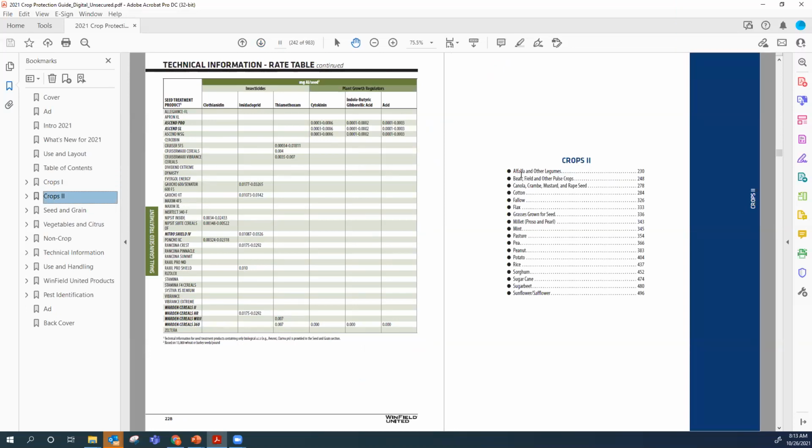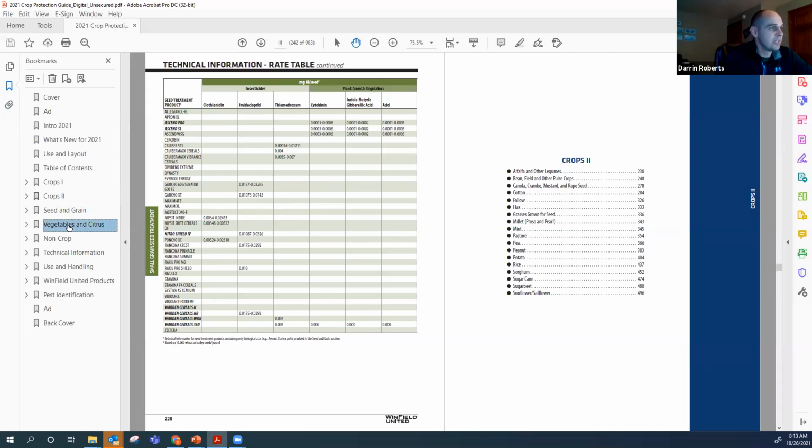But a lot of times we'll get questions around alfalfa. We might get questions around pastures. And so in the crops 2 section, there's a section on alfalfa, a section on pastures, as well as these other crops. Sorghum, we might get some questions, or millet. We might get questions around millet as well. So there's a section for those crops in the guide.